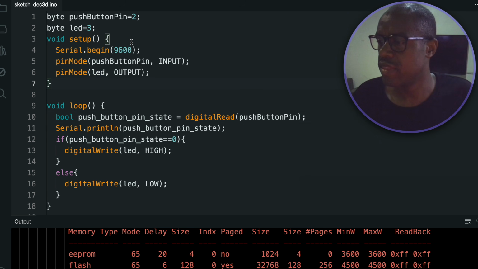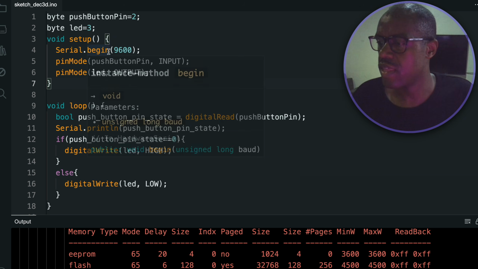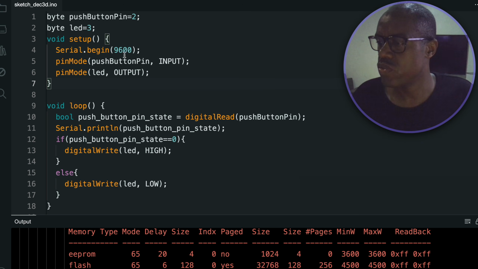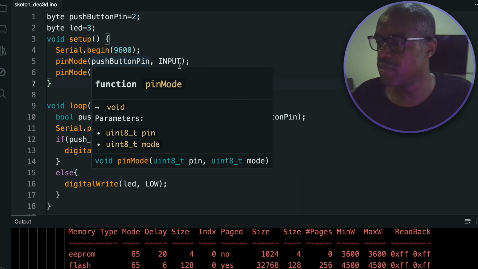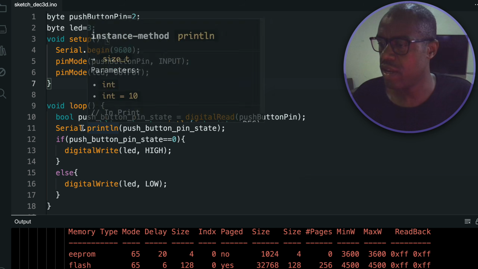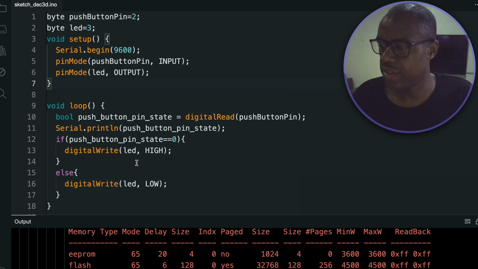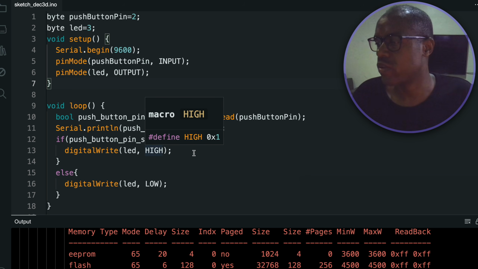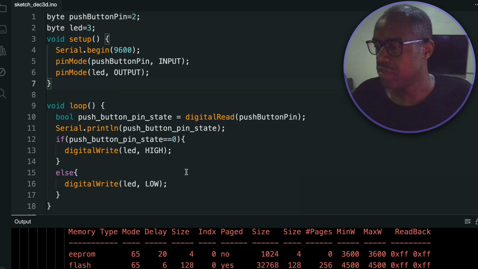Still in the setup method, we also initialized the serial monitor to the baud rate of 9600. This is because we needed to print the state of the push button later in the loop method. The program is simple. This is what it will be doing endlessly until you disconnect it from the power or until you flash the microcontroller with a new program.